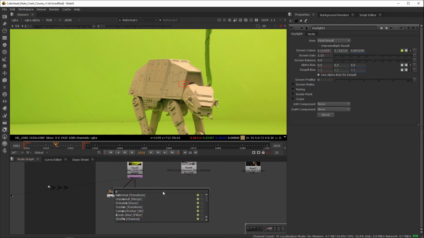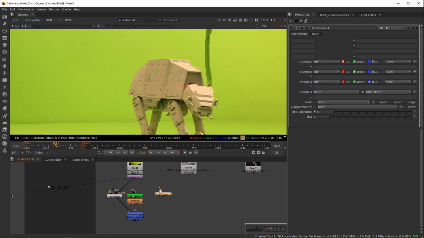So I'm going to use a really cool expression. You can use so many plugins or gizmos for spill suppression, but I'm going to show you how you can even have expressions here inside Nuke. This is RGB. As you can see, these channels are selected. So this is for each pixel.